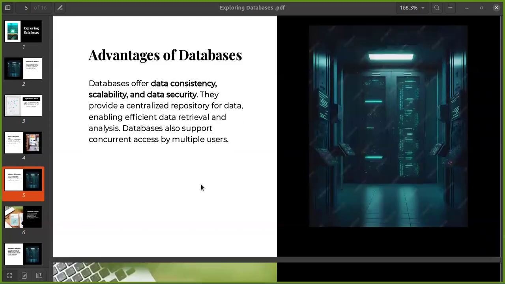Moving forward to the advantages of databases: databases offer data consistency, scalability, and data security. So you don't have to worry about any of those, because they are considered advantages. Data consistency is nothing but you can put any amount of data together, like the employee details from a company, considering a large company or a larger group or organization.